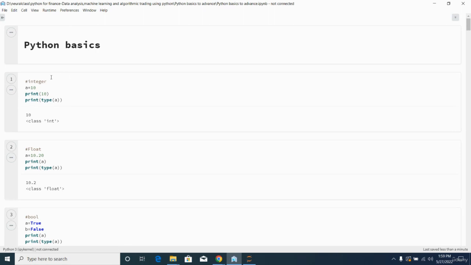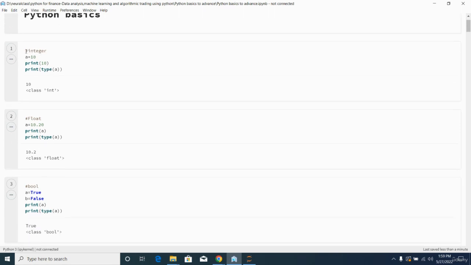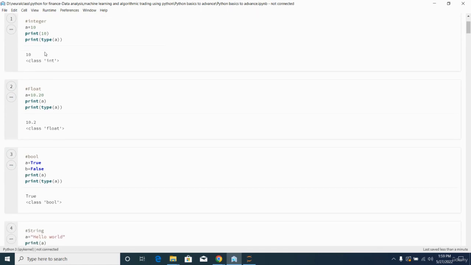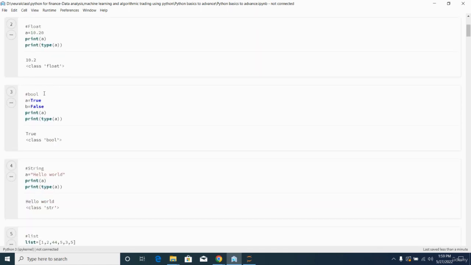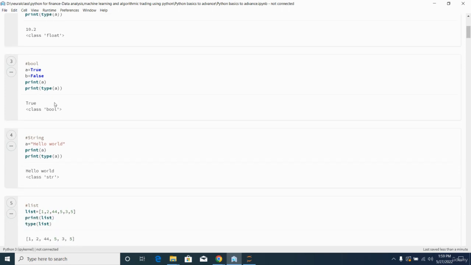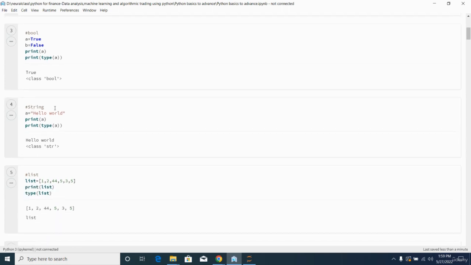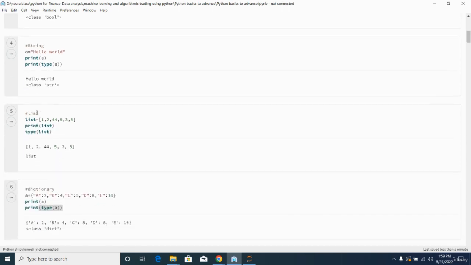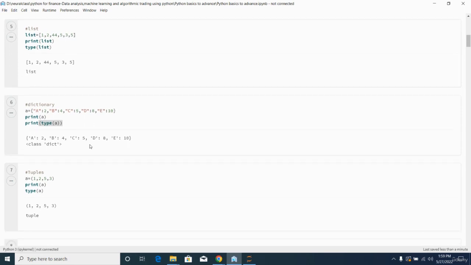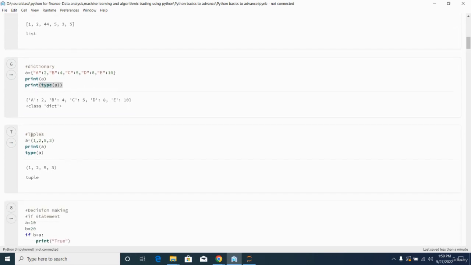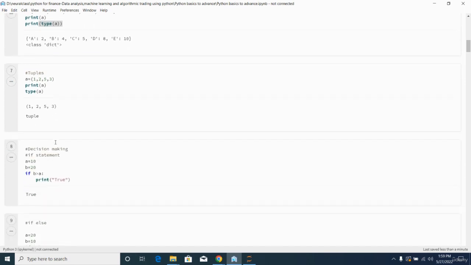So let's begin. At first we have integers, then we'll learn about floats, then boolean, then we have string here, then we have list, and after that we have dictionary here, and after that we have tuples.